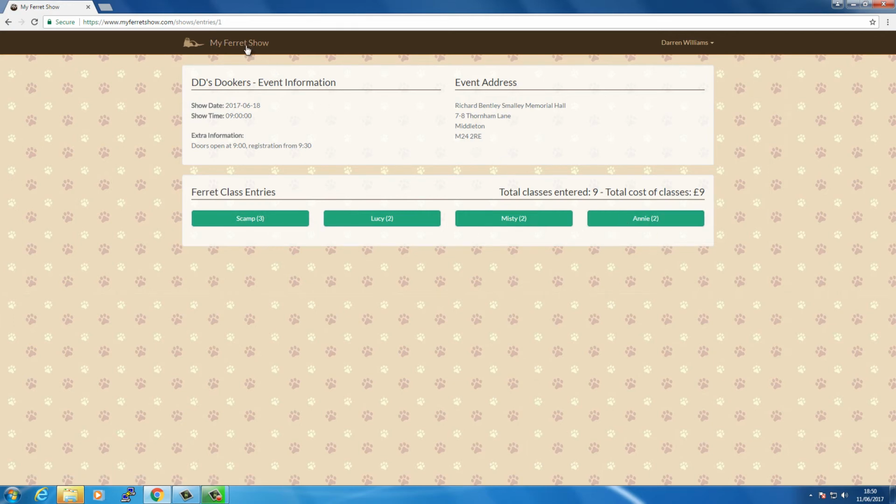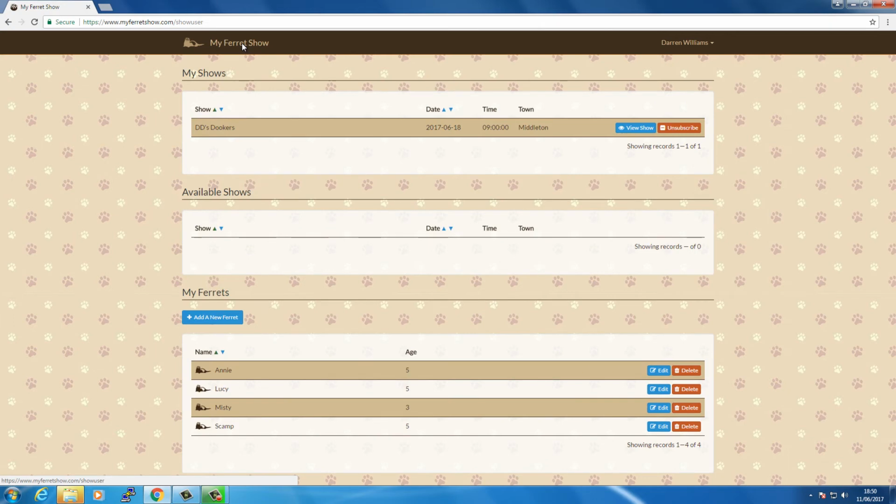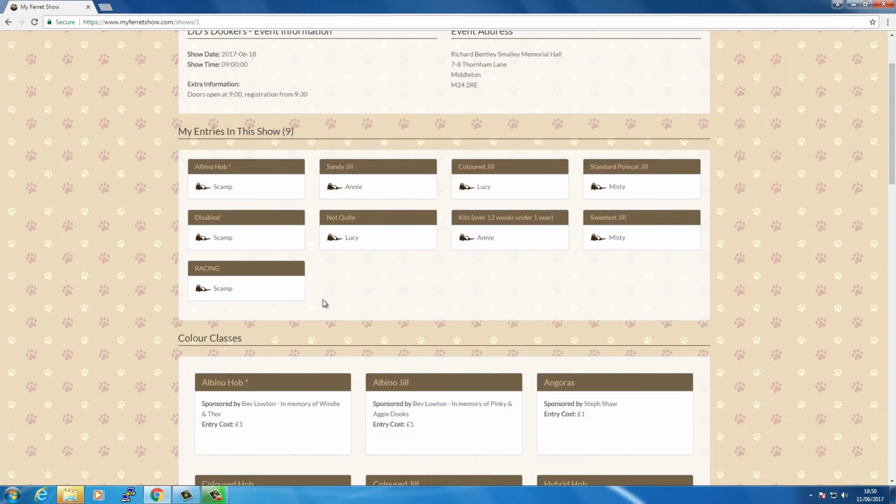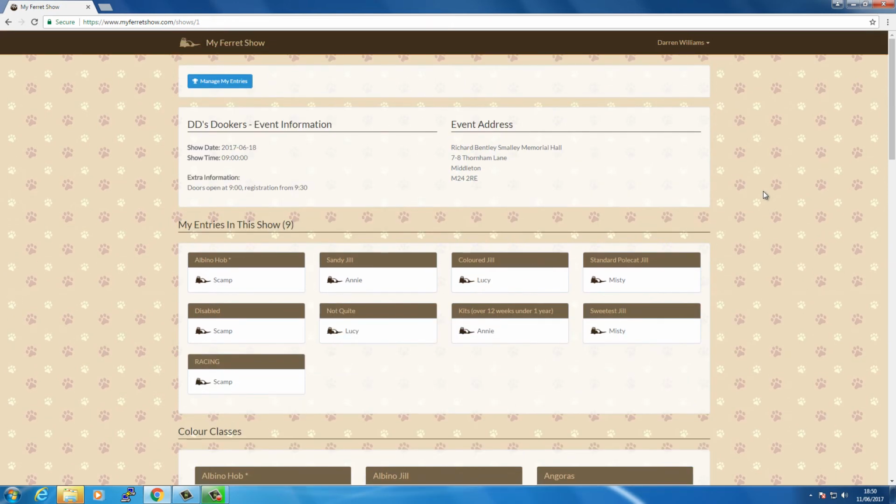And now if we click back the My Ferret Show icon up the top, it takes us back to the original page. Now if we go back to View Show, you can see that our ferrets are listed down here, our entries in the show, so we can double check here that we have put them into the right classes.